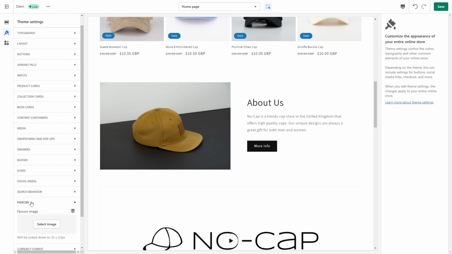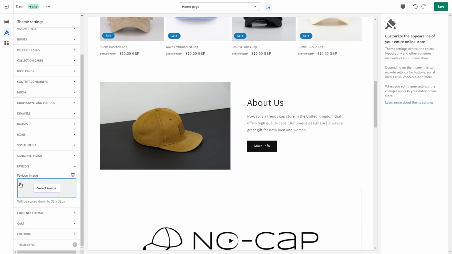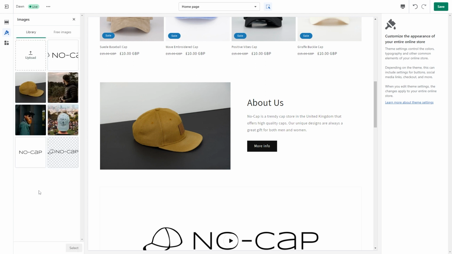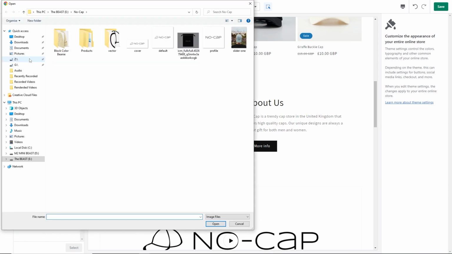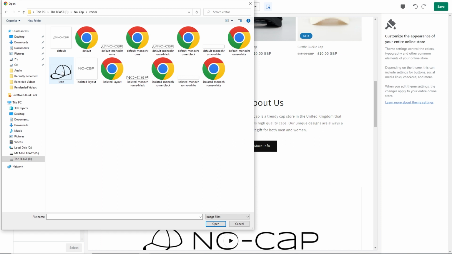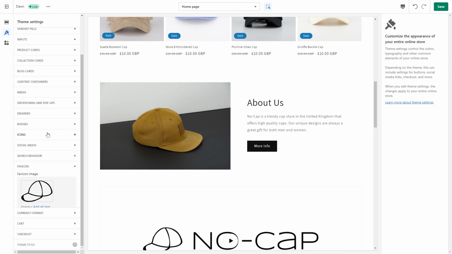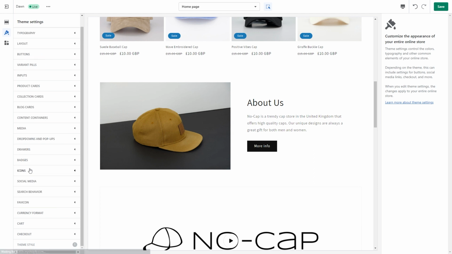Then we have favicon. This is where you can upload a favicon image for your site. So I'm just going to click upload. And I'm going to go to vector. And I'm going to click onto this one here. So then simply select the image that you have uploaded. And click select at the bottom. And there you have it. We have uploaded a favicon image.